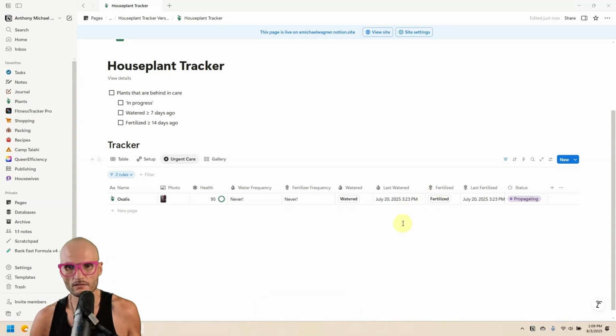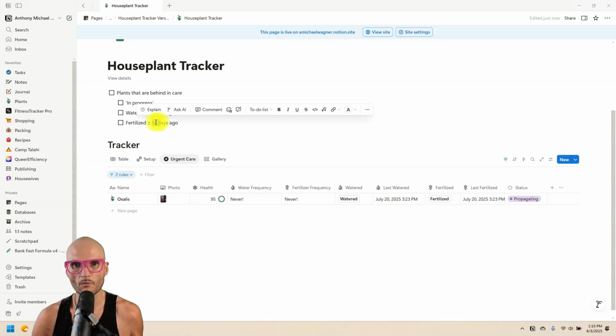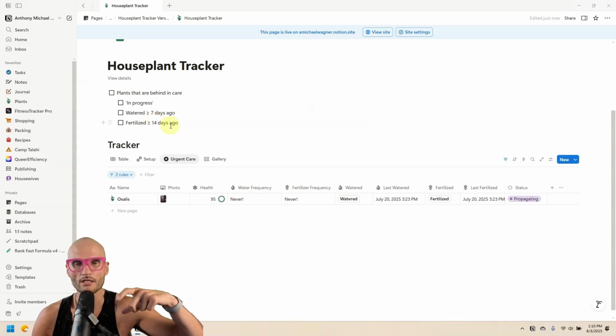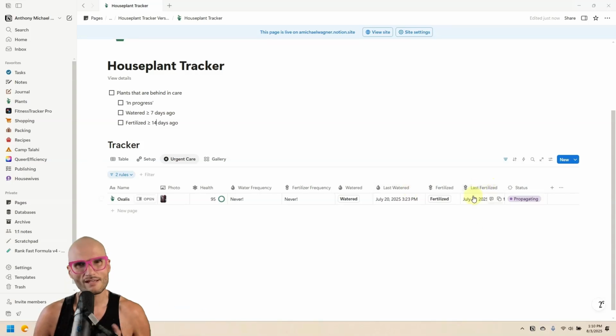And what we want is to essentially get this value to calculate. We want to be able to see in a property how many days it has been since we last watered something or last fertilized something. That might sound complicated, but it's really not, because Notion has a very handy function for doing just that.